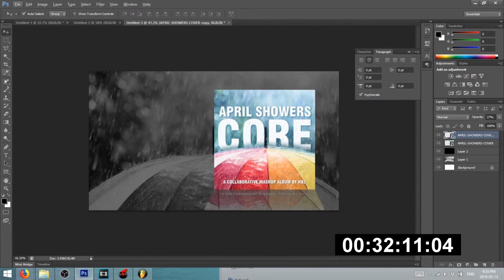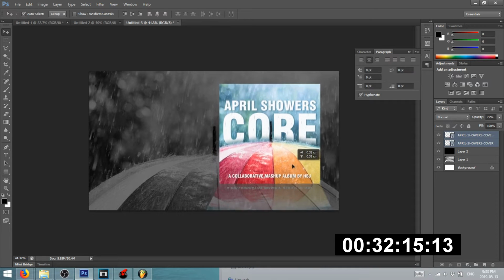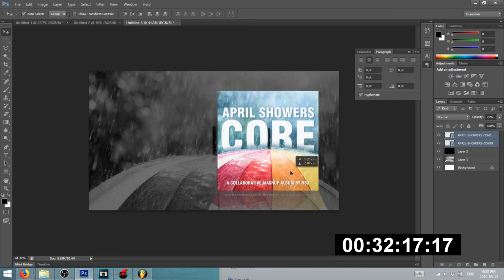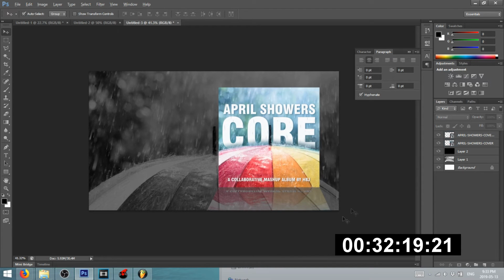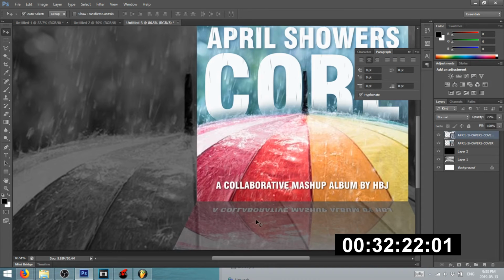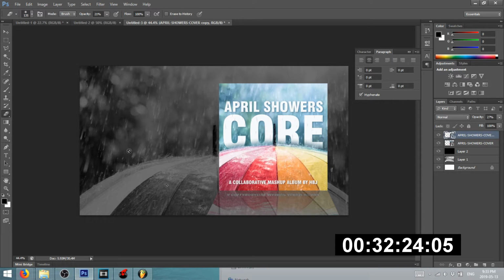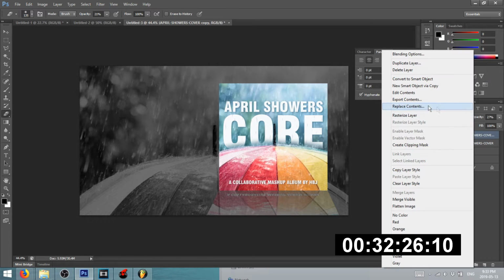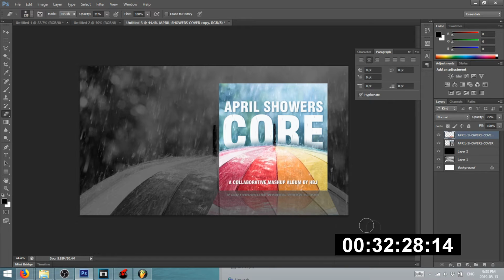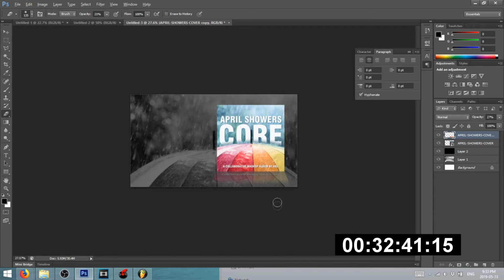And I'll use the eraser tool. Actually, let me just center this a little better. That looks about right. Okay, I'll take this, I'll erase part of it, rasterize layer. Okay, there we go.